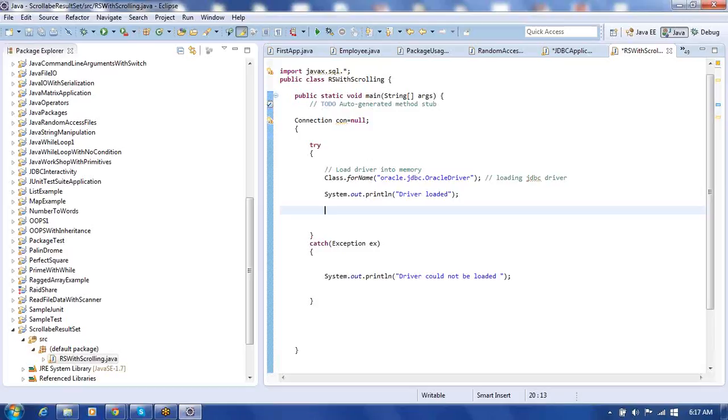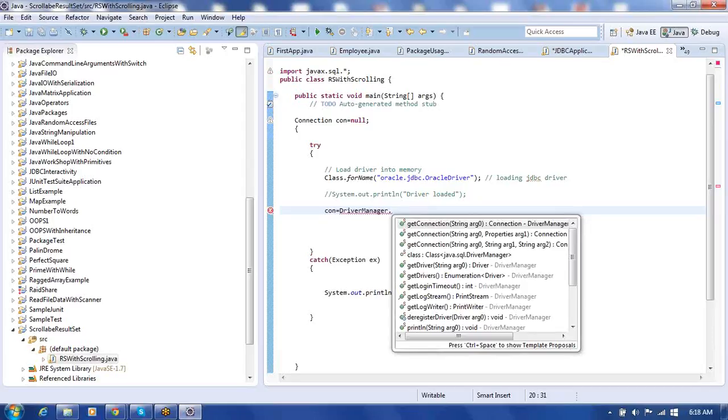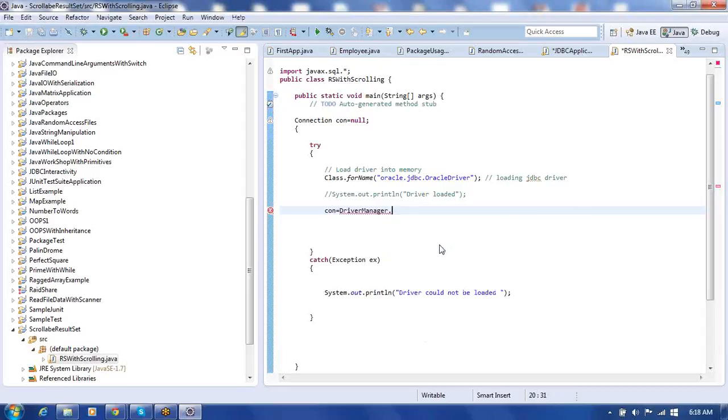So even for the connection, we can write here itself. Write con equal to DriverManager dot, we open the connection here, getConnection. With the help of that, we will be opening the connection. We take getConnection and try to open it. To get a connection, you require these things.